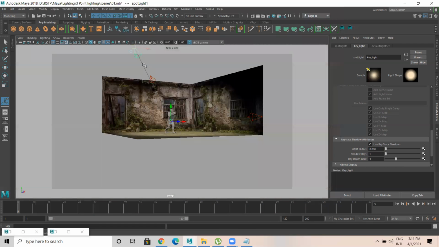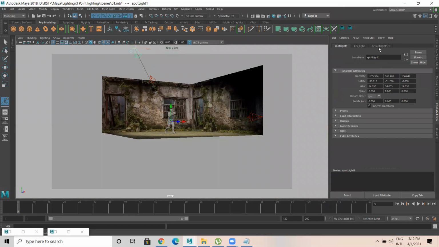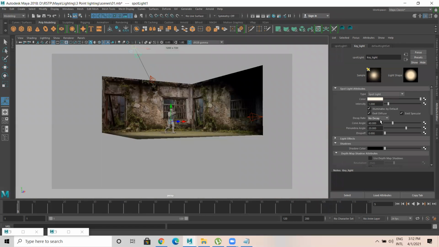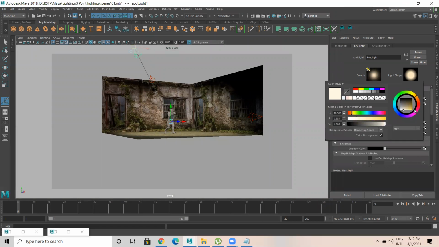So I'll give spotlight. I increase light scene. Or else if I make this a night scene, this is even different.